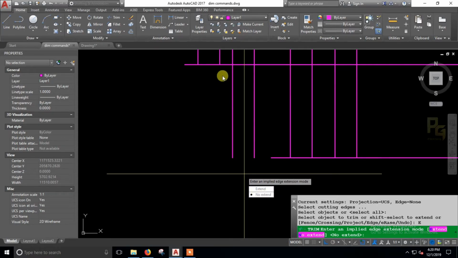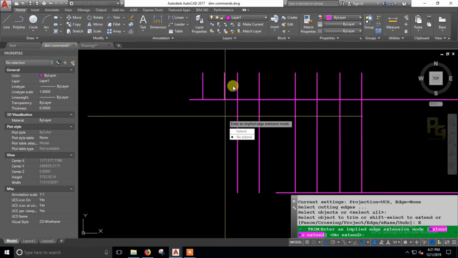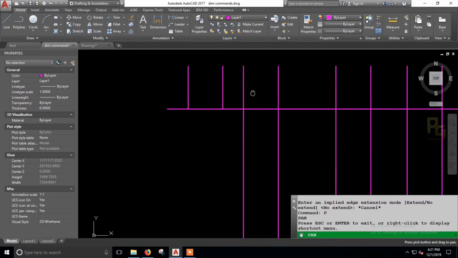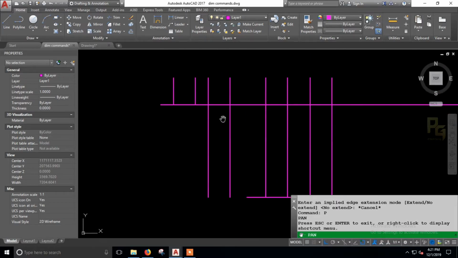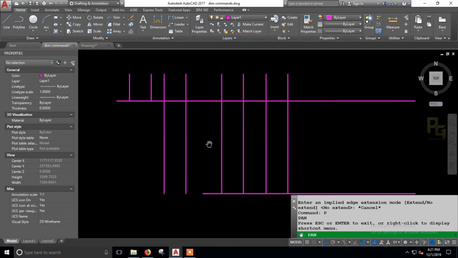If you use the no extend option, it only takes the line which actually cuts the line. Like in this case, it only takes the line which cuts the vertical line, right? This line is passing through the vertical two lines, so it takes that line as a reference line to cut the two lines. Just try it once, so you could know the difference between extend and no extend.